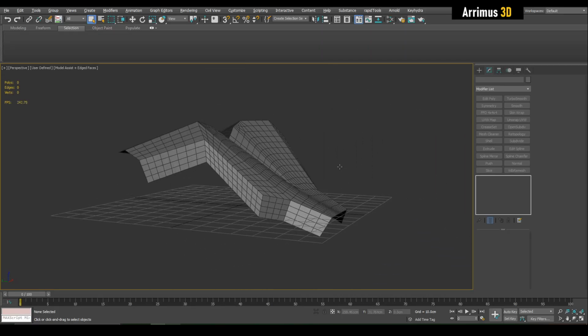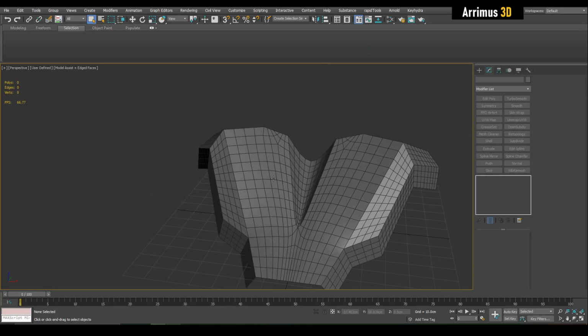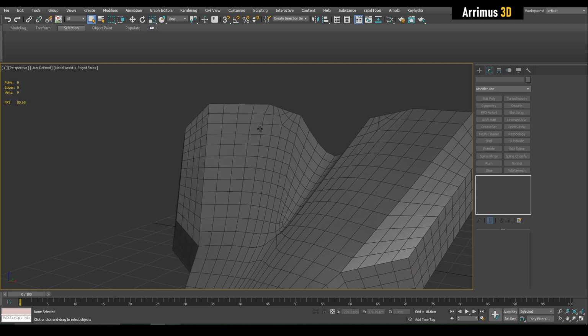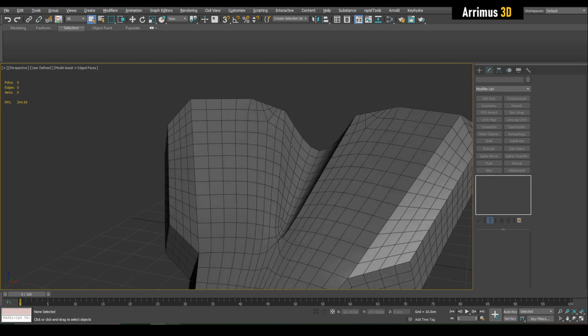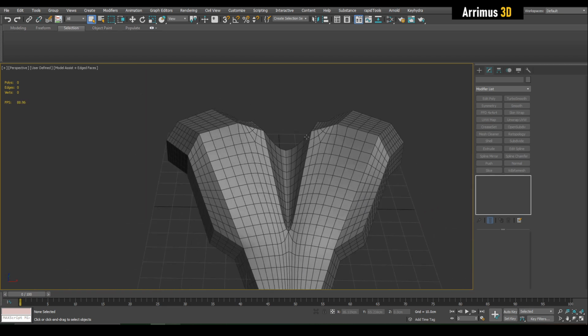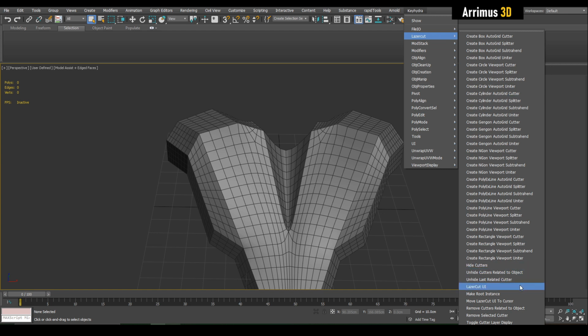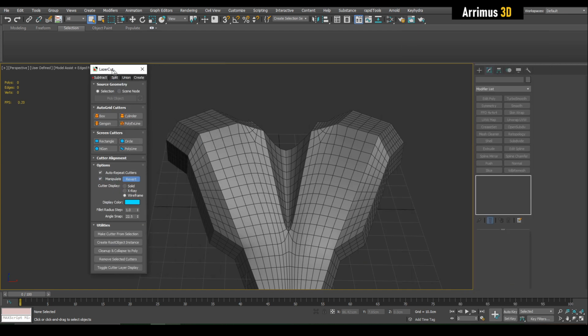All right, so here I've just got this basic shape, guys. And what I've always wanted to do is, from wherever my camera was, use a spline to cut that. And finally, with LaserCut, we have that. So click on KeyHydra, and then LaserCut, and then LaserCut user interface. Get this very nice thing right here.